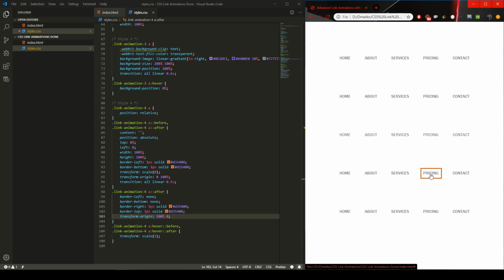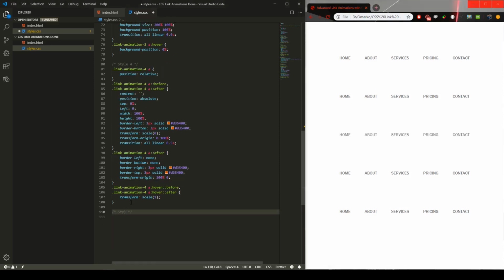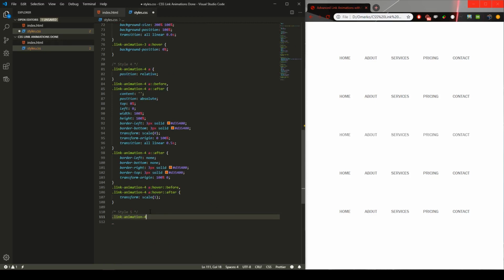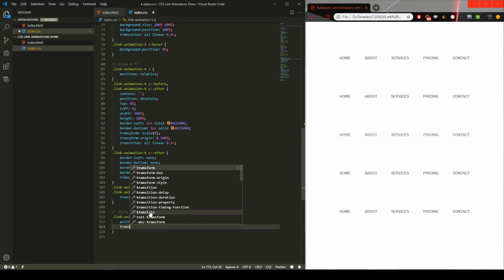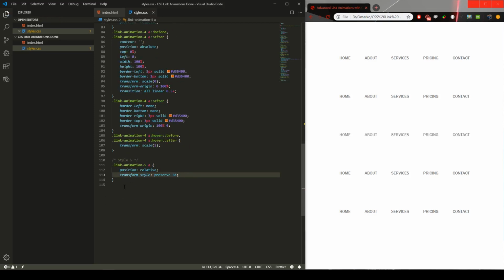Now for the fifth style, we will use also before and after properties, and we will have something like a 3D animation. The turning of this anchor tag, it will look like a block that is turning. So I will use style 5 here, and I will now show you what this data hover here really means. So I will grab my link animation 5 and anchor tags. I will position those relative. I also must set to those that the transform style will be preserved 3D, as it must know that it will be styled as a 3D animation.